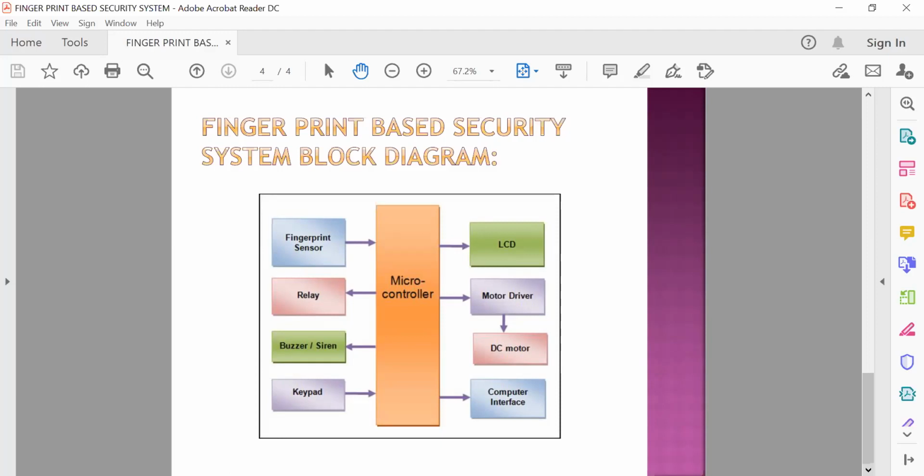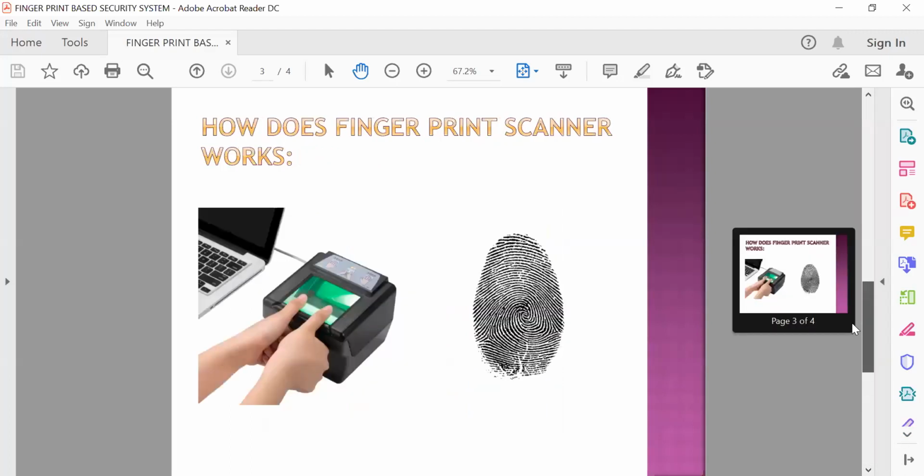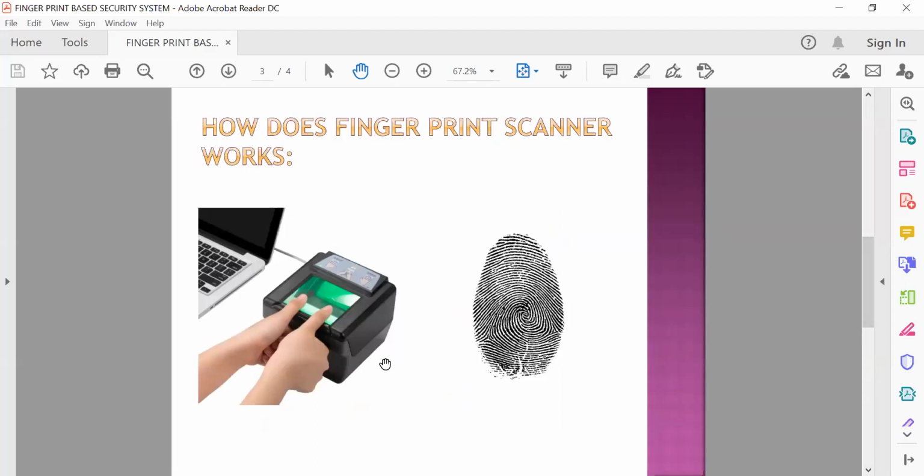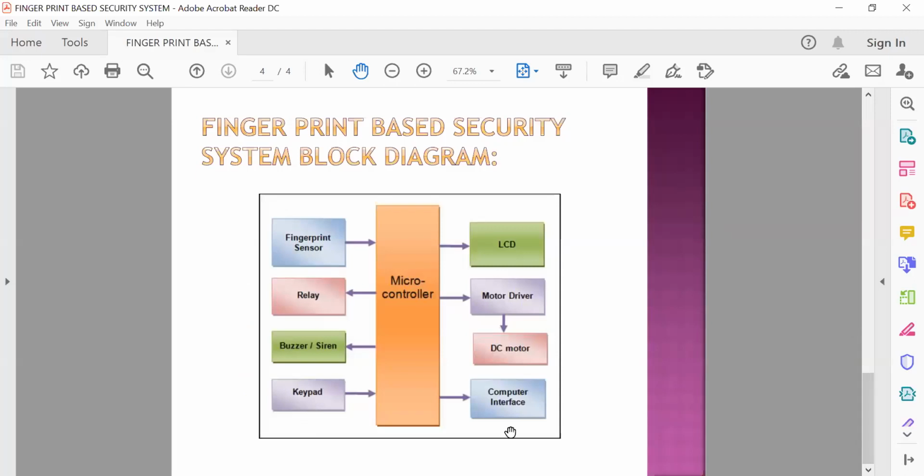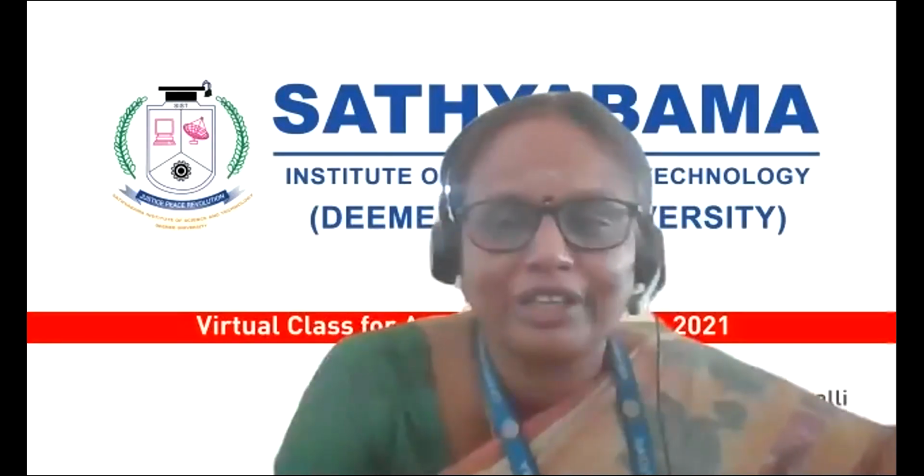That's it, ma'am. Yeah, very good, Punindavalli. You have explained well. She explained the fingerprint-based sensor, and she had taken the image of how the fingerprint sensor will be there, and she explained the block diagram very beautifully. If the fingerprint sensor identifies the print, it will open the door automatically through the relay, and if not, it will indicate with the buzzer, and it is also computer interfaced. Very well explained, Punindavalli.